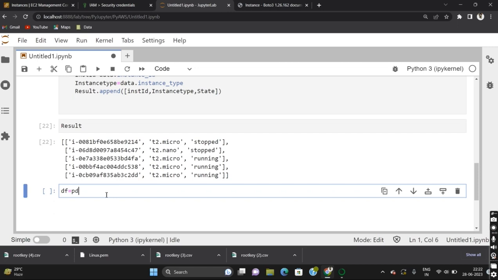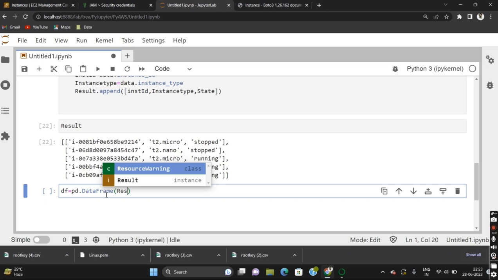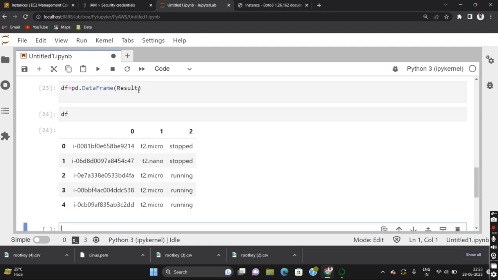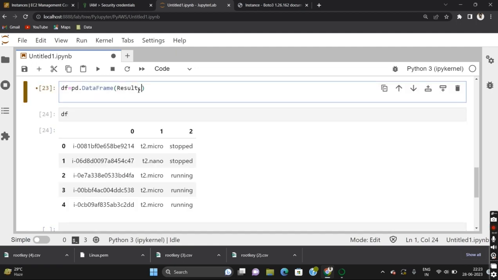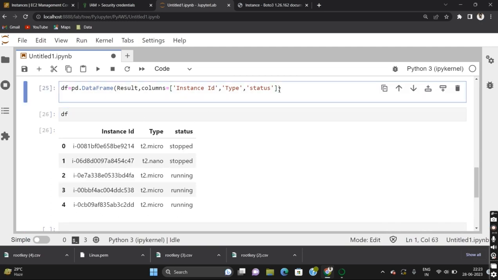df equals pd.DataFrame, and I will use result. Let's run it. We are able to see df. Now you can see it. But here we have to keep the column names. First I need instance ID, second I need the type only, and third I want to keep the status. Let's run it. This time it looks like this.